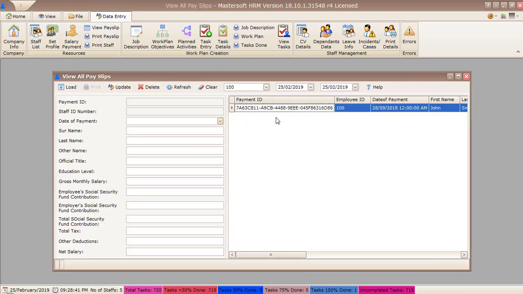On this form we have a load button and a print button. You can update information on a staff payslip, you can delete a payslip, you can refresh the data, and you can clear all these fields.